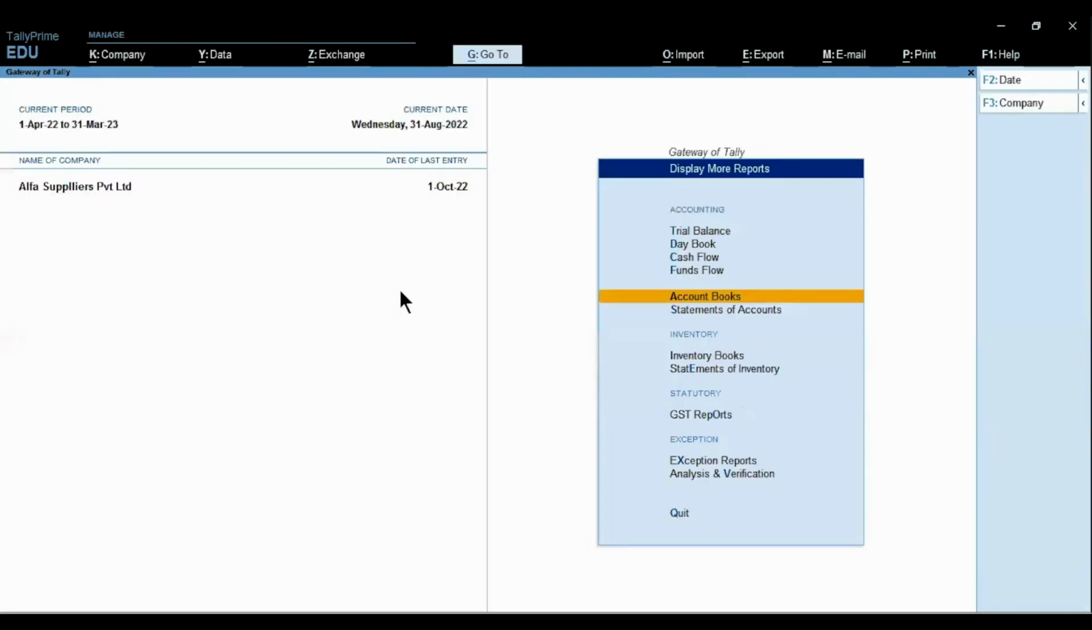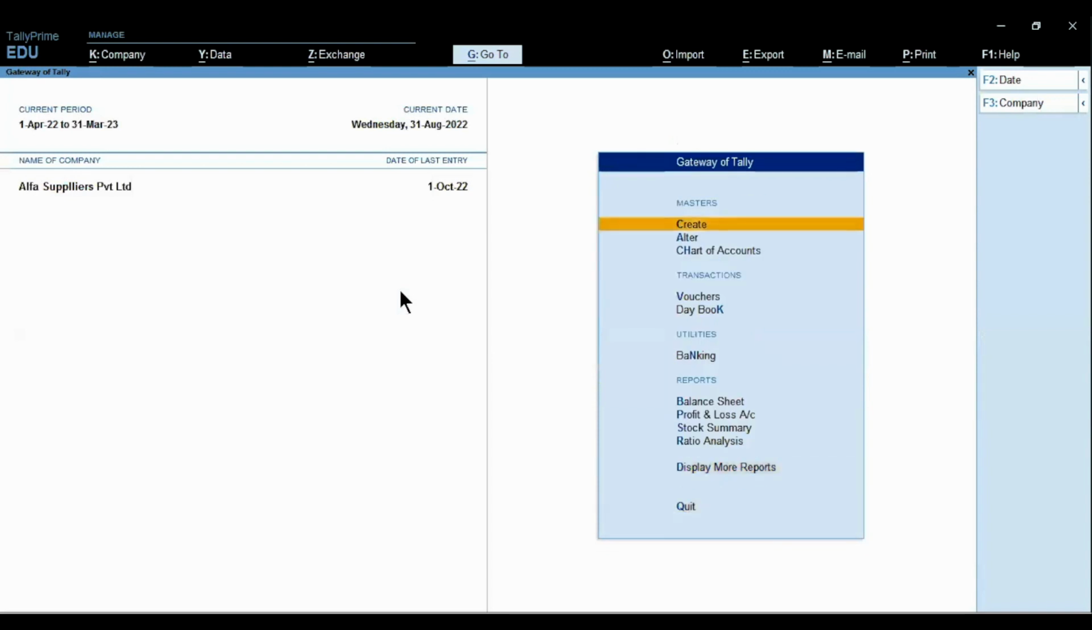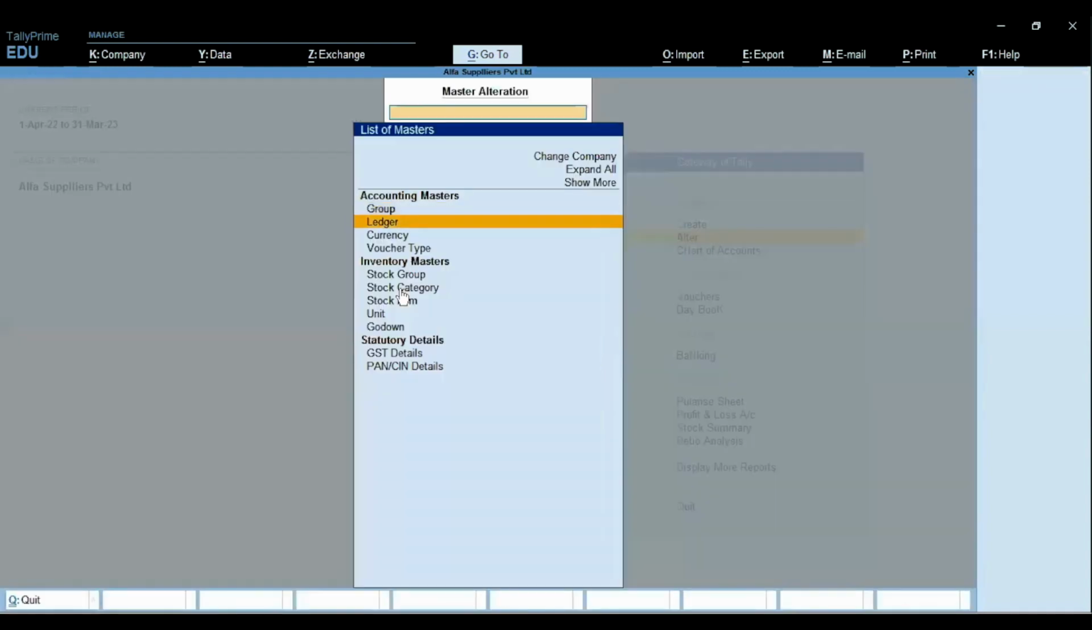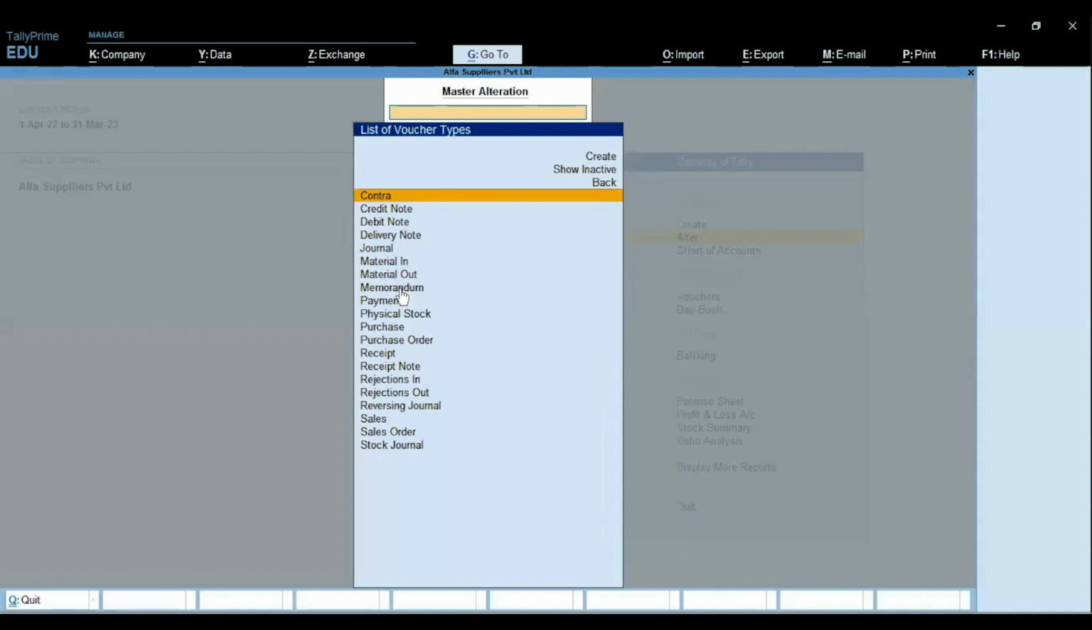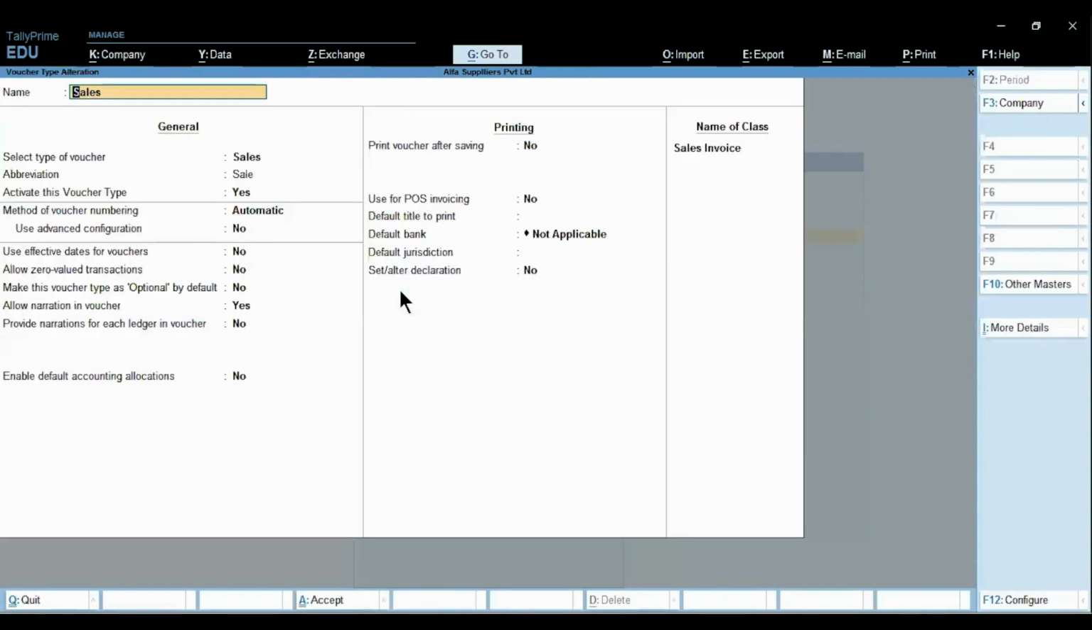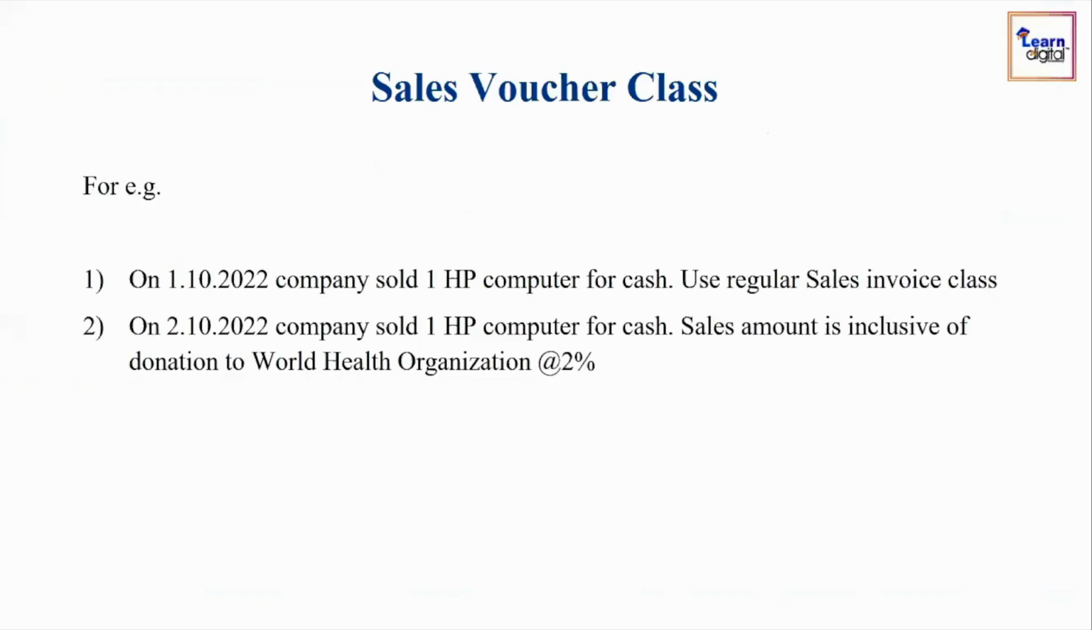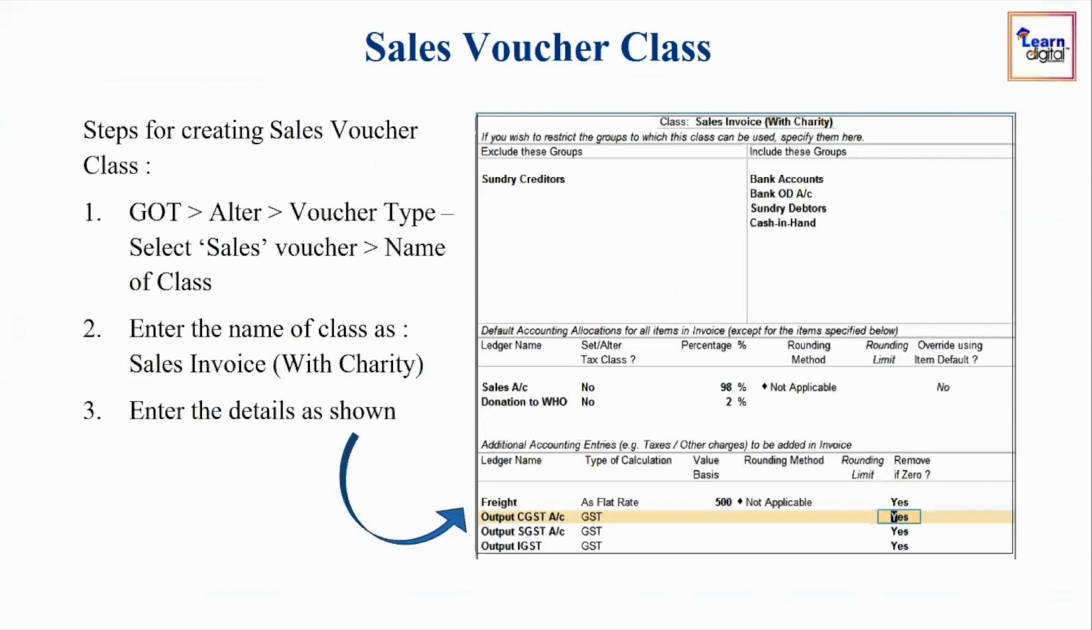Next we will create another voucher class. Now again go to Alter Voucher Type, Sales Voucher, enter, and here we will create another class. The name of the other class will be Sales Invoice with Charity. So these are the steps for creating the sales voucher class.